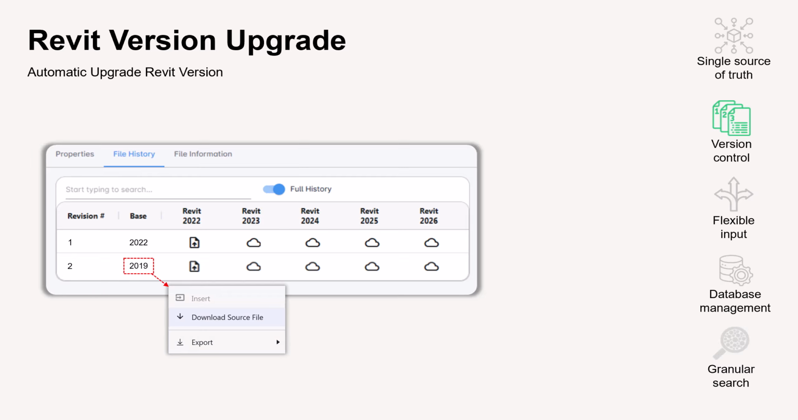For example, you can upload an old Revit file, such as Revit 2019, for example, and Content Catalog will automatically upgrade the file to be compatible with the latest 5 Revit versions that are available. Additionally, if you choose to download the source file from the File History tab, as you can see here in the screenshot, you can access the original version, the original file. So you always have a backup of the current and the previous versions of your files.